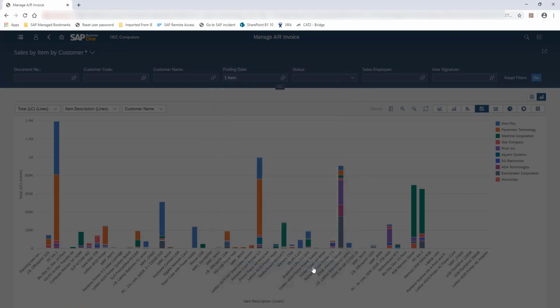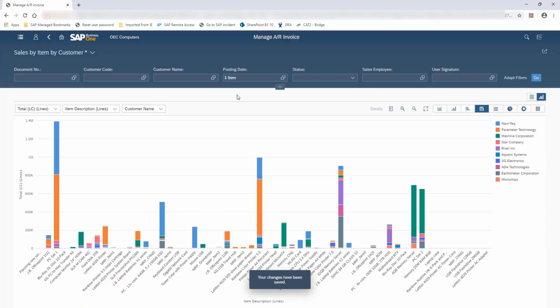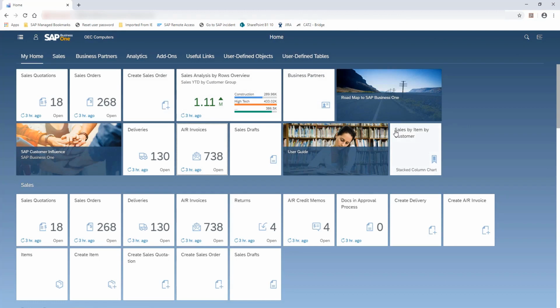Changes have been saved. And we go back to the home page. And we look at the My Home section at the end. Sure enough, here's the tile, sales by item by customer, stacked column chart. And that brings me to the end of what I wanted to share with you today about the list view screen analytics functionality. And let's just recap.